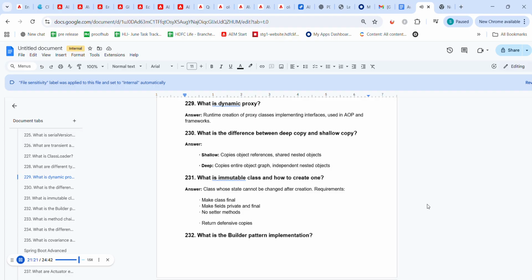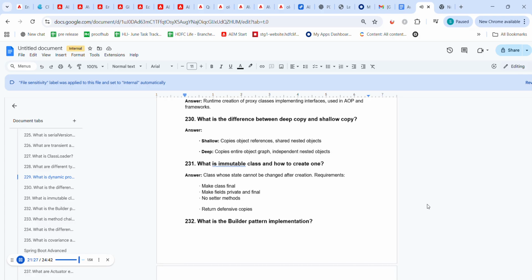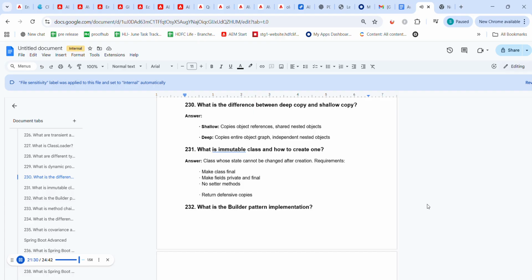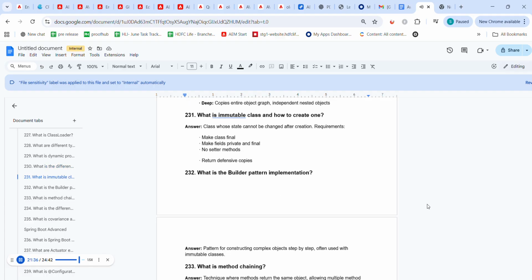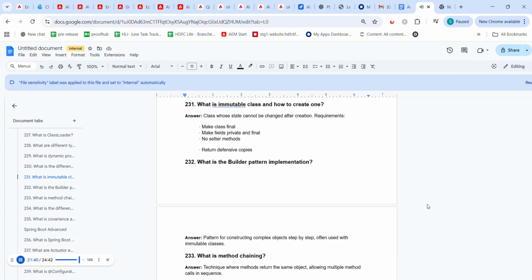230. What is the difference between deep copy and shallow copy? Answer. Shallow. Copies object references, shared nested objects. Deep. Copies entire object graph, independent nested objects. 231. What is an immutable class and how to create one? Answer. Class whose state cannot be changed after creation. Requirements. Make class final. Make fields private and final. No setter methods. Return defensive copies.